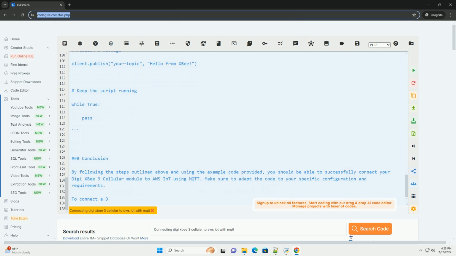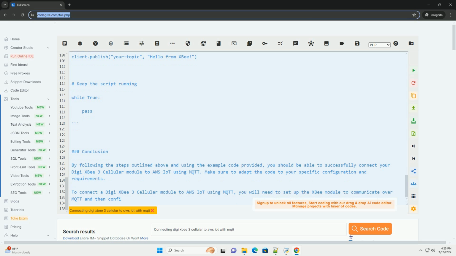3. Create and download the necessary certificates and keys for the thing. You will need the certificate, private key, and root CA certificate for secure communication. 4. Attach the policies to the thing to allow it to publish and subscribe to MQTT topics on AWS IoT.